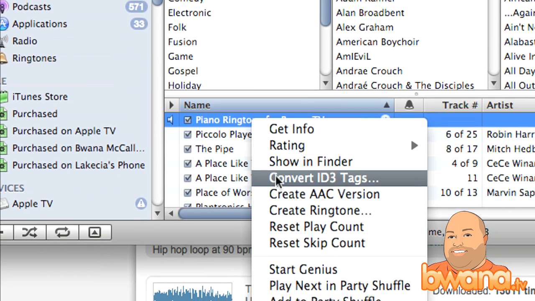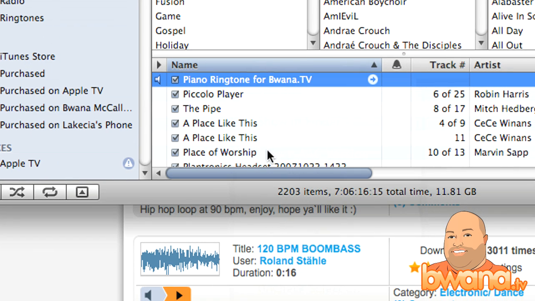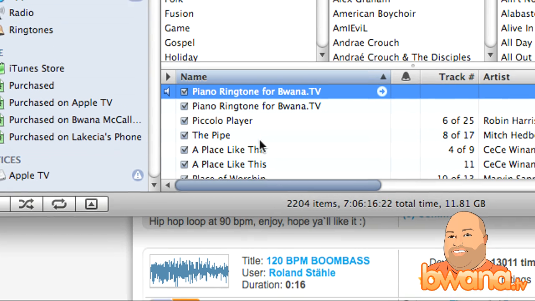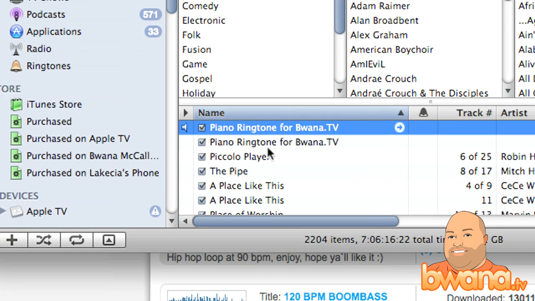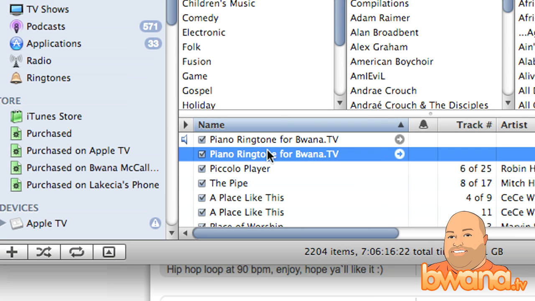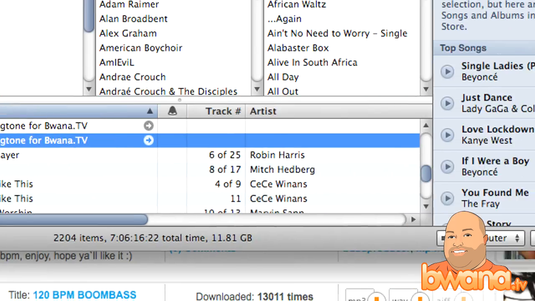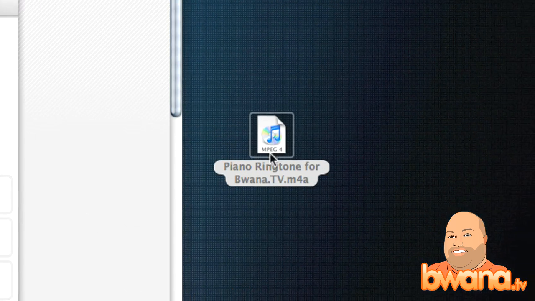I'm going to right click on this and do create AAC version. It's going to be almost instantaneous. See? And it created another entry right below it. Alright, the next step is I'm going to drag and drop this to my desktop. In my free iPhone ringtone video, I did a lot more than that, but I've streamlined the process. Just drag and drop it to your desktop.